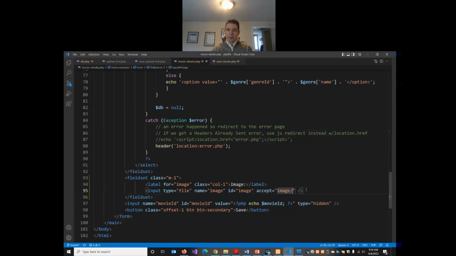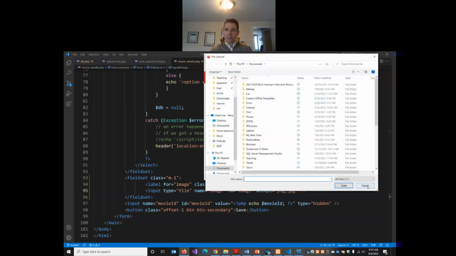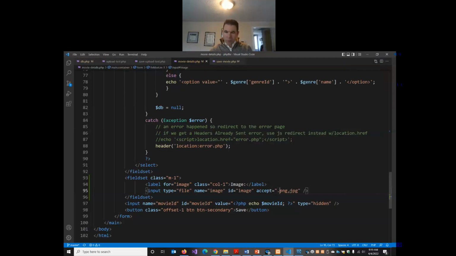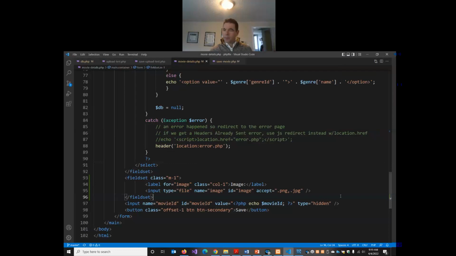Accept. Let's try that. Or maybe that's where we put in PNG, JPG. We'll try it a few different ways. There, okay. So I don't want all images because, for example, I don't want GIFs or SVGs. So I use the accept attribute and I can specify the allowed file extension.